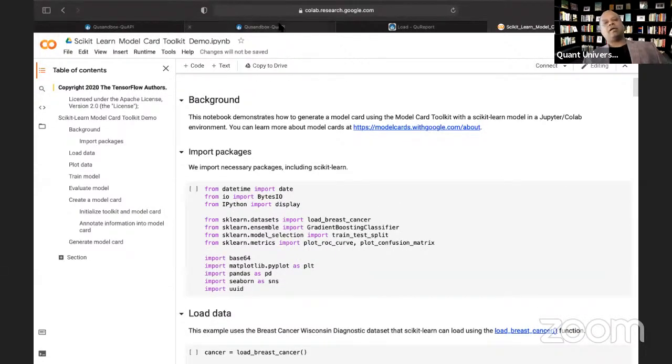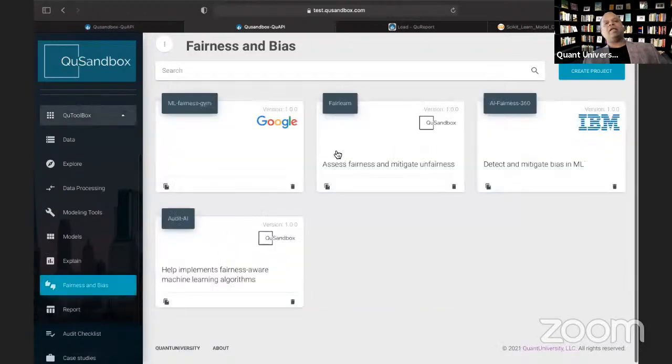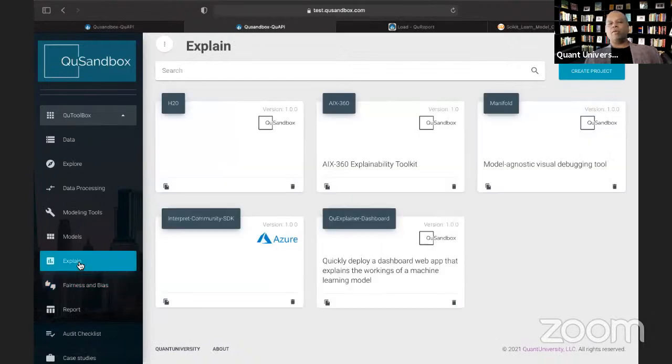IBM has some frameworks in the context of explainability and fairness, and then Google has ML Fairness Gym, and then Pymetrics has a package called Audit AI, and then there's FairLearn for fairness and bias. And for explainability, H2O has a framework. AIX 360 is an available framework. There's a framework called Manifold. There's also the InterpretML community framework. So you see a lot of different frameworks which are available out there.